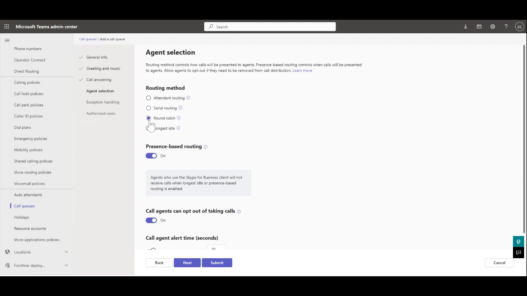If you select round robin, the system remembers who received the last call. So when the next call comes in, it goes to the next person. So round robin is the most fair if you want to look at it that way. You also have the option to use longest idle, which is whatever user has been idle the longest. I'll set this queue for attendant routing.